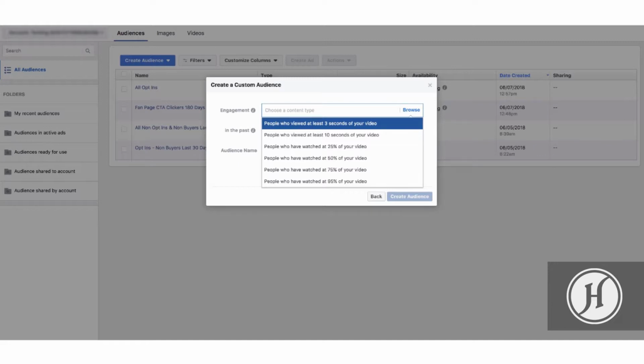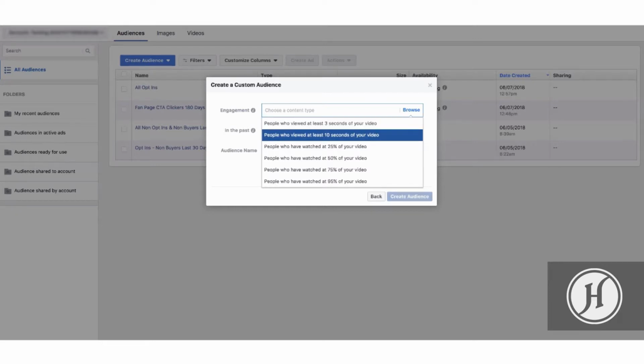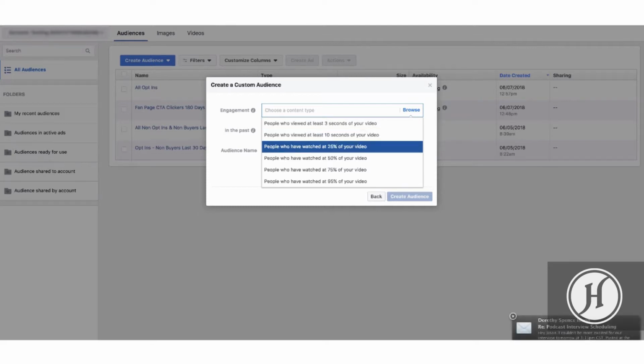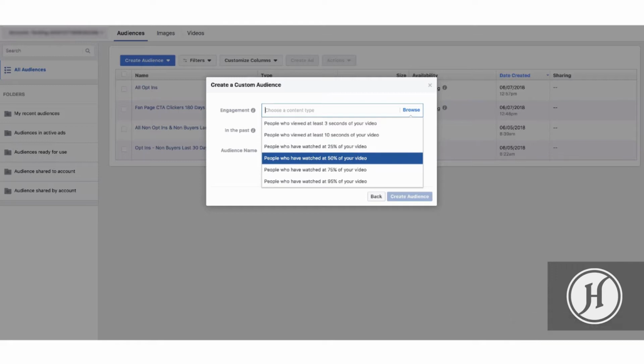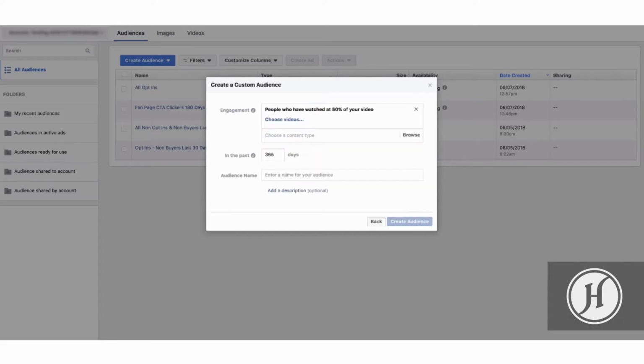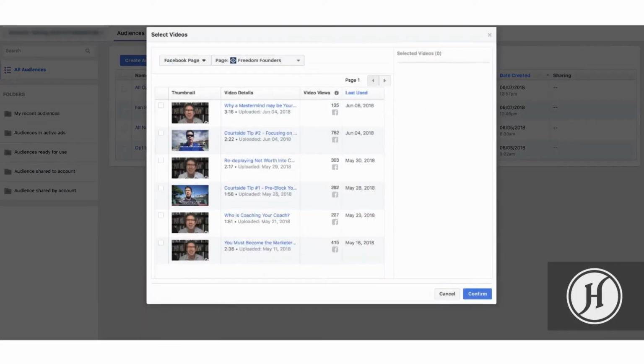Now, the amount that you choose really depends on how long your video is. If it's a really short video, then you want to use a shorter amount of time. But if it's a longer video and you want people to have consumed a certain portion of the content of that video before you put them on this audience, then you'll want to use a bigger percentage. All right? So in this case, my video is about 6 minutes long, and it's meant to really get people going. So I need to have 50% on that.